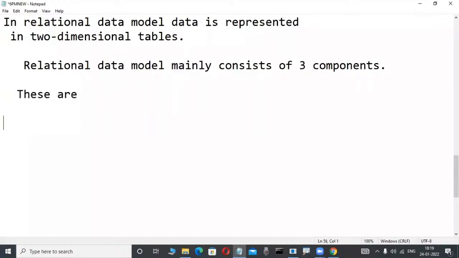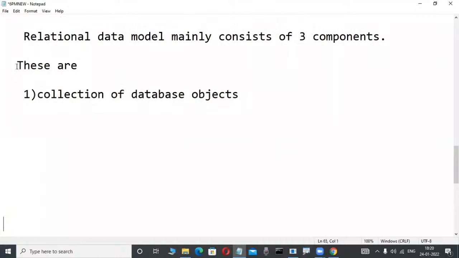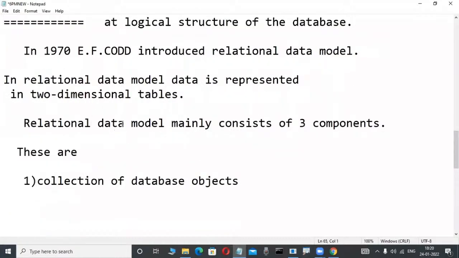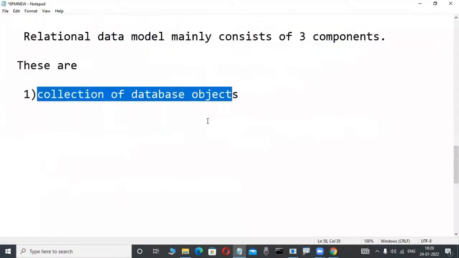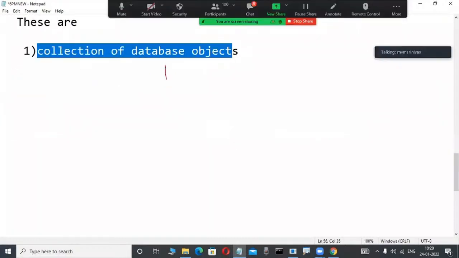Now check it out, concentrate here. What is the first one? A simple collection of database objects. In software like Oracle, SQL Server and DB2, a collection of database objects is available. That is what we learn daily. The relational data model mainly consists of three components; the first is a collection of database objects, which is dead easy.